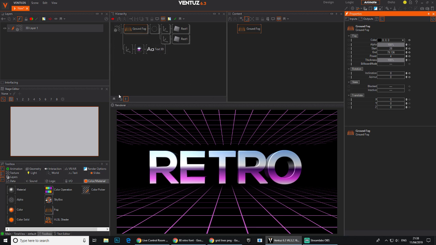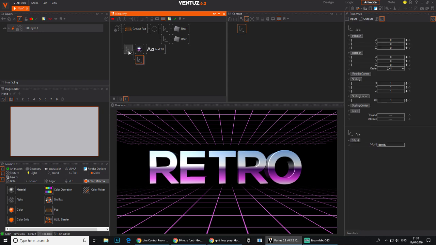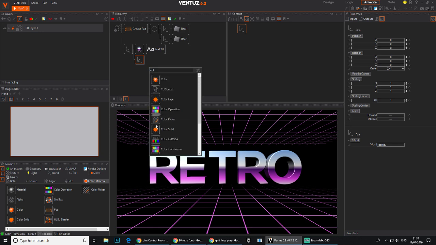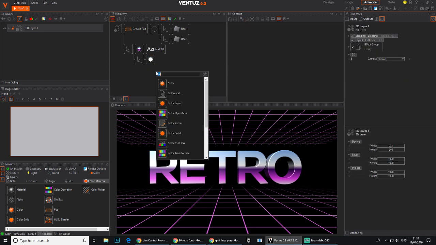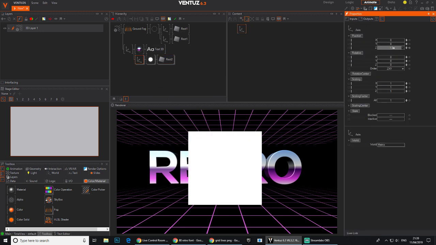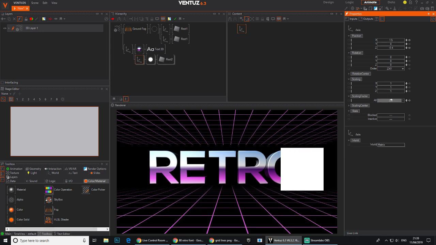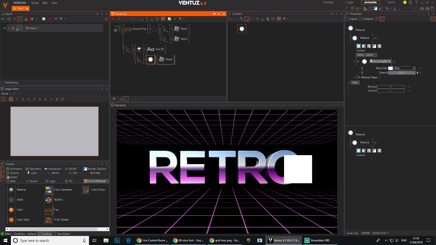And next, I'm going to add some flares. So I'm going to parent this under the tree of the font, and get a color solid and a rectangle. Bam. Place this in front of the font, like so. Move this across. I'm going to scale this down a little. It's up to you how many you do, but I'm going to do one for now, and we can duplicate this.